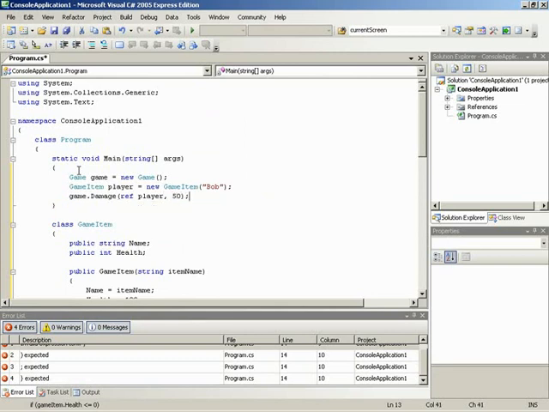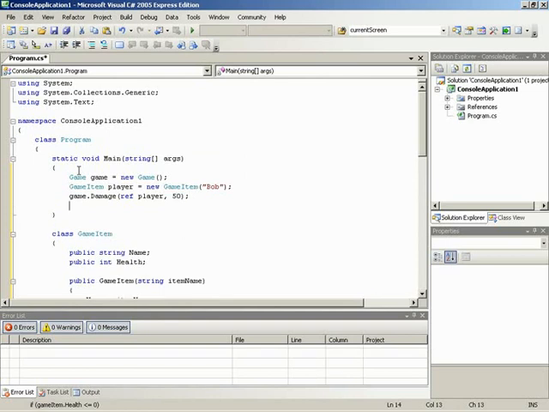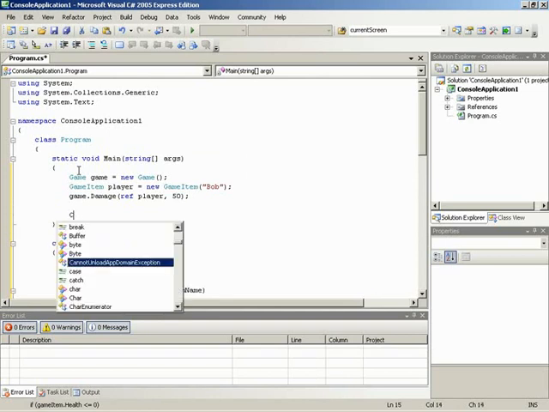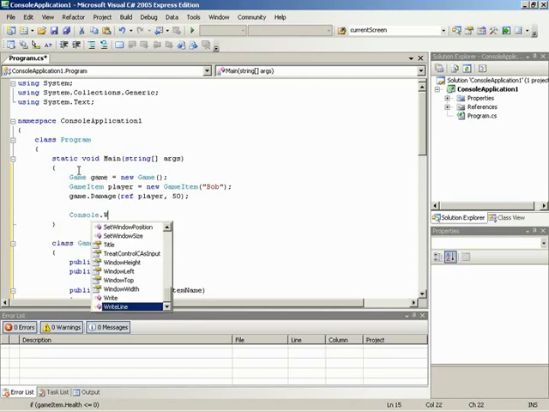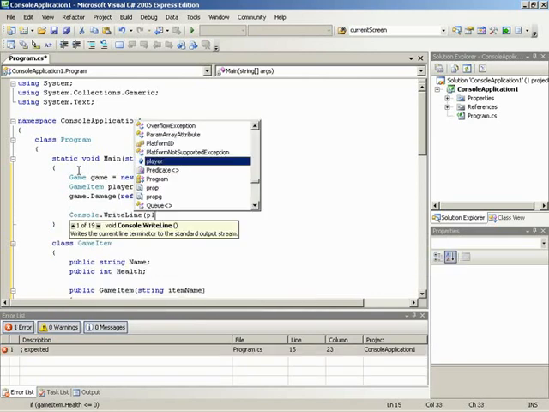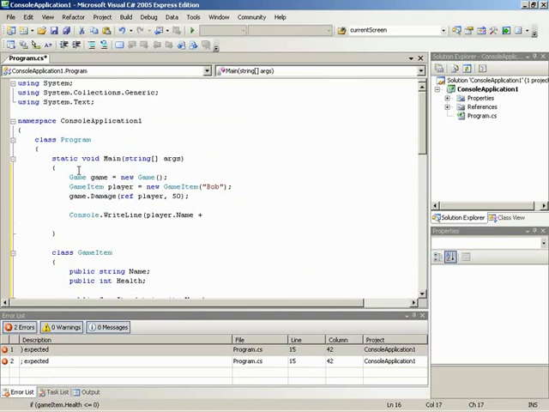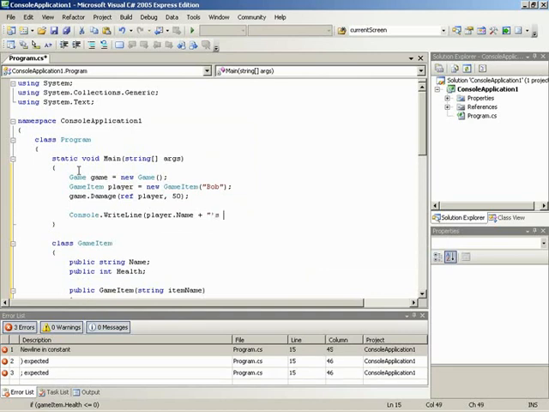Okay. Then let's turn around and write out what the current health for player is. So we'll jump down a line, and then we'll write out to the console the line player dot name, so we know which player or which game item we're looking at. Well, let's add on to that. Let's add on a string. Apostrophe S, health is, and then concatenate again what the actual health is. So player dot health.